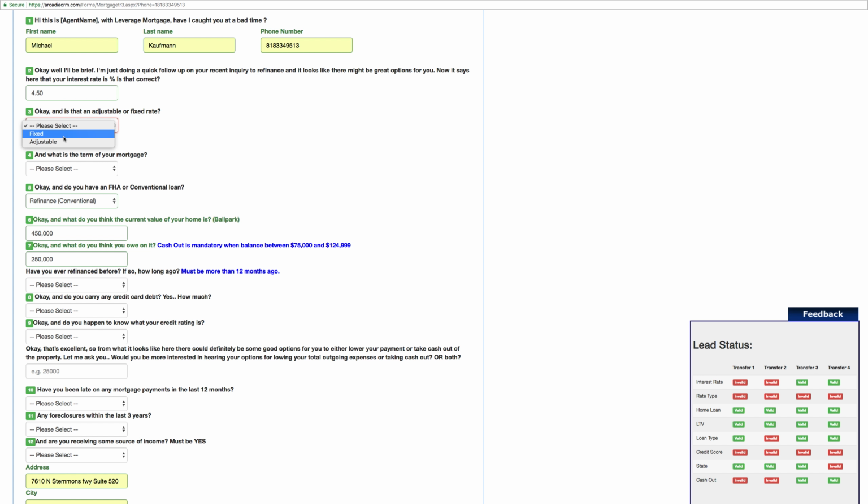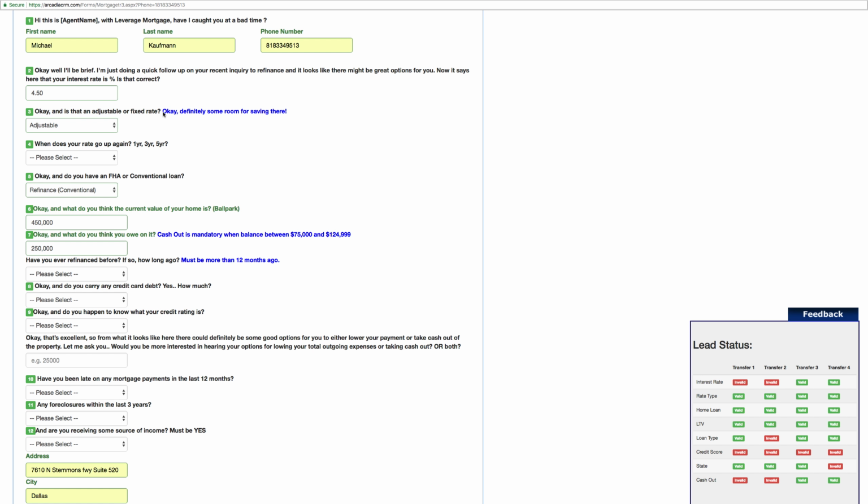If they say adjustable, it's going to have an extra thing to say over here. Okay, definitely room for savings there. If they say fixed, you're just going to go to the next question. The next question on a fixed is, and what is the term of your mortgage? And usually the terms are 30 years, but sometimes you'll talk to people on a 20 or a 15. It just kind of depends.